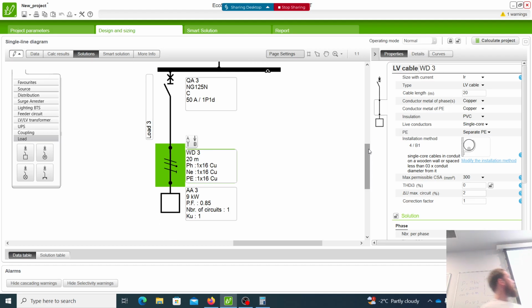Now, 16 square copper. Is that what we said it should be? Okay. And that's the extent of what I expect you to do with the software. We've got 16 square copper, 20 meters, 9 kilowatts, 0.85. There's only one circuit, but the cable size takes into account that there are two other circuits. Does 50 amps match with our nominal device? Excellent. And that's it. So a screenshot of those results is really handy. That's probably the best way to put it into your report.